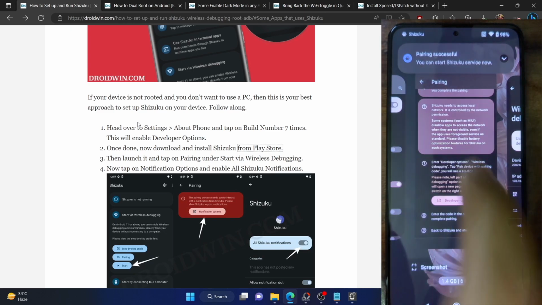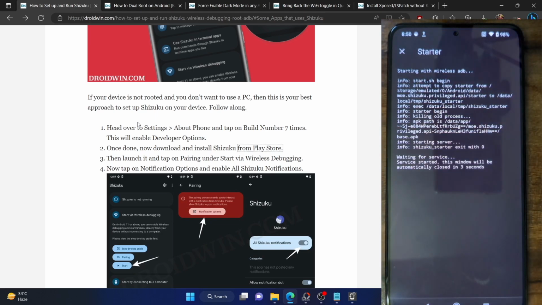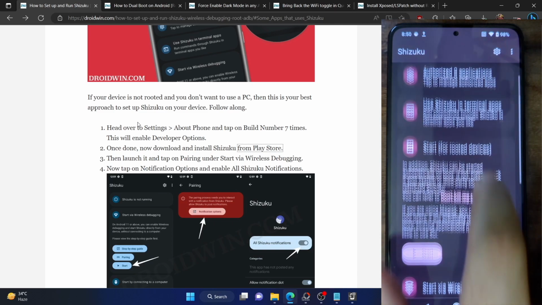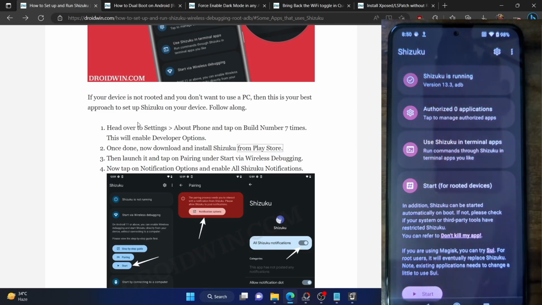So now let's go back and access the Shizuku app. Again go back once and now tap on start under wireless debugging and the Shizuku app will now start in 3 seconds. So now scroll to the top and as you could see Shizuku is now running via ADB.